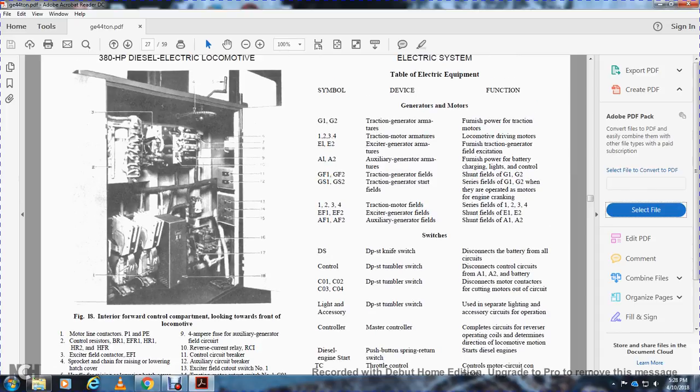All right, the table of electrical equipment devices. Generators and motors. G1, G2, traction generator armatures, furnishing power for the traction motors. 1, 2, 3 and 4, traction motor armatures, locomotive driving motors. E1, E2, exciter generator armatures, furnishing traction generator field excitation. A1, A2, auxiliary generator armatures, furnishing power for battery charging, lighting and control.